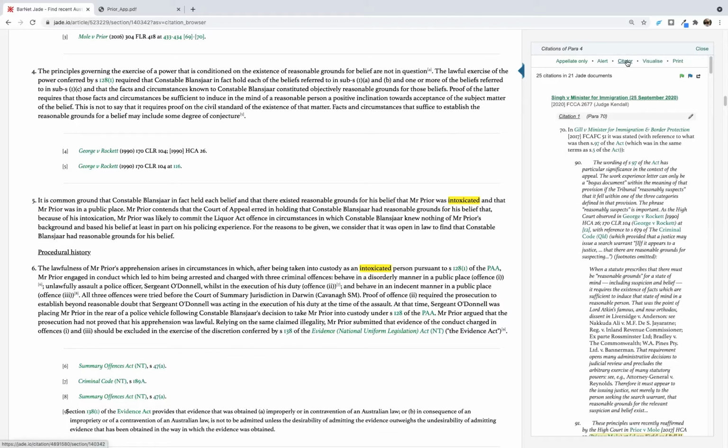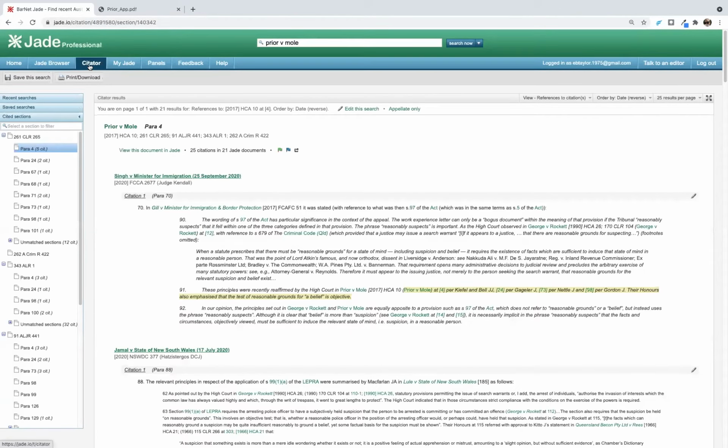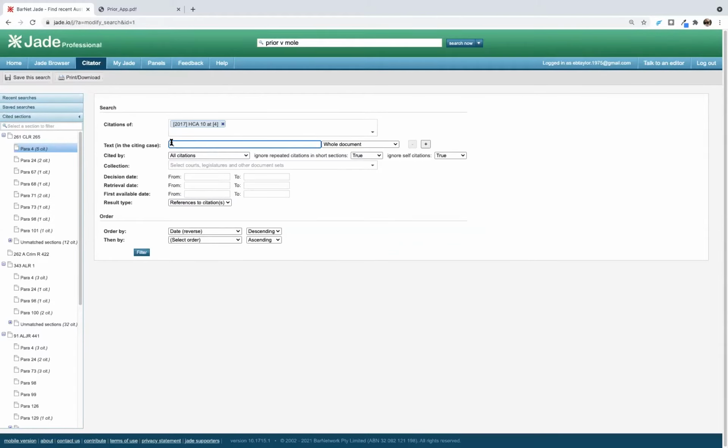To do that, I click the Citator link, and you'll see that's taken me to the Citator section of the Jade website. So in the first instance, I'm seeing the same list of cases as I saw in the Jade clip. And then to run the keyword search within this list of cases, I click on Edit this search. And then text in the citing case, I'm looking for the words "idle wandering". I've put those terms in inverted commas because there's more than one word.